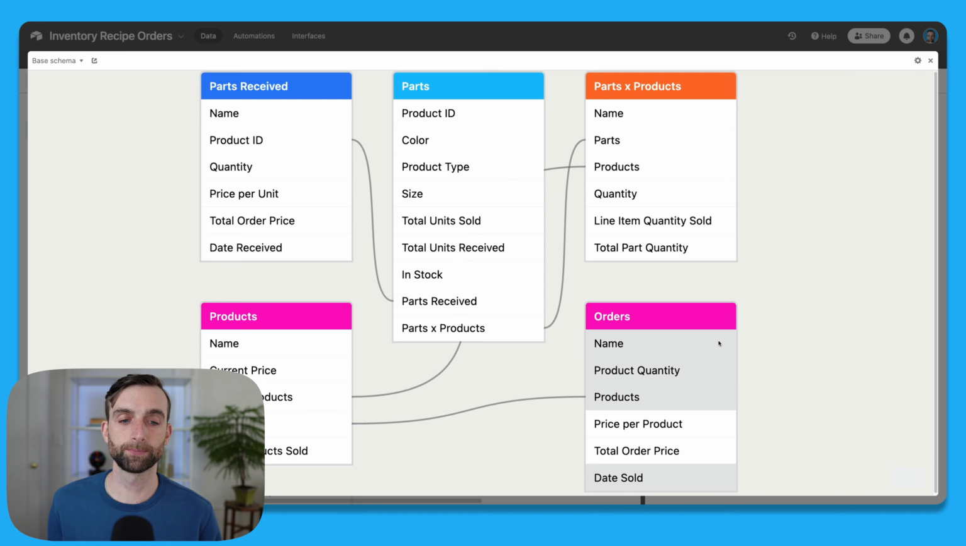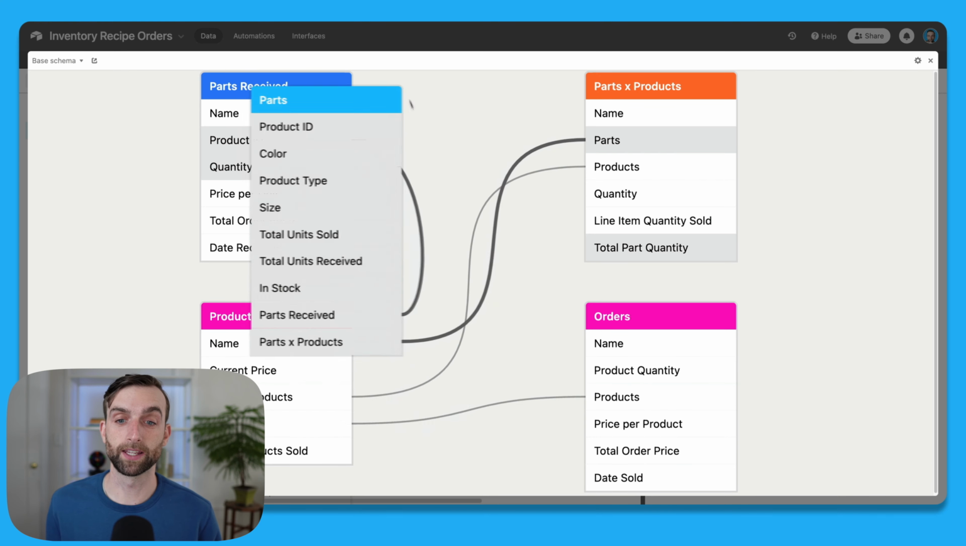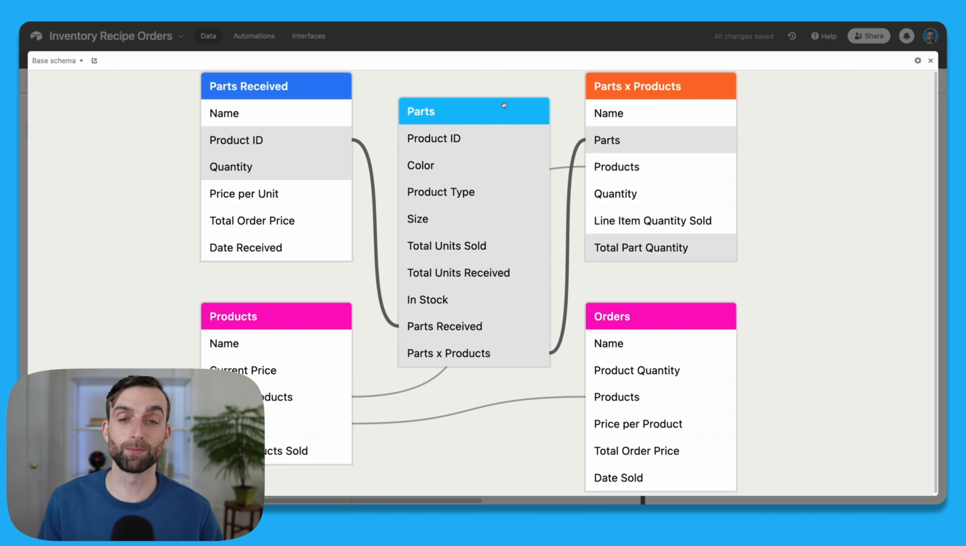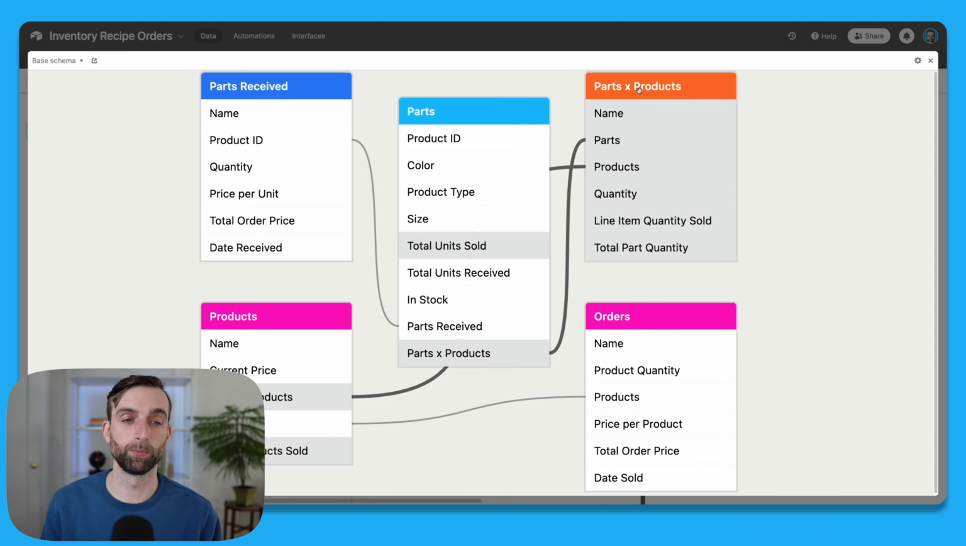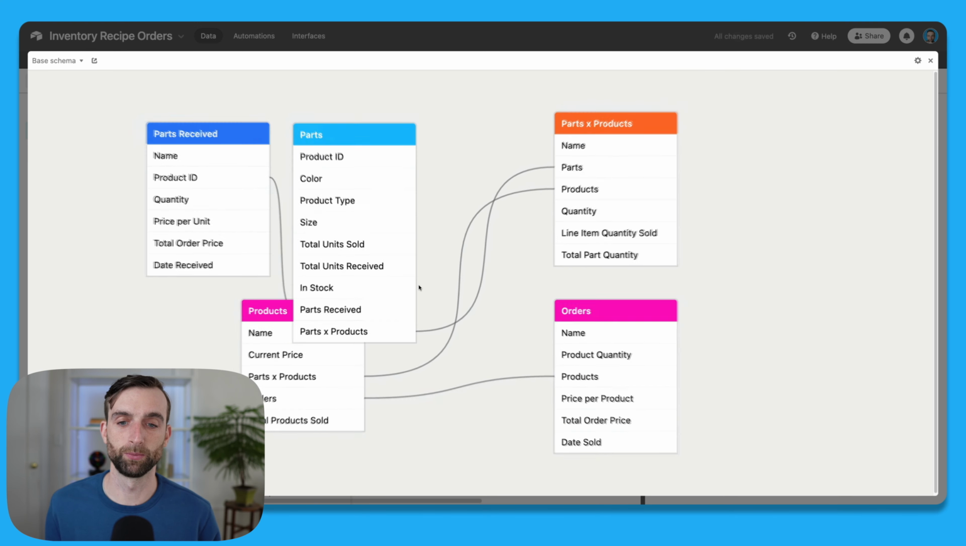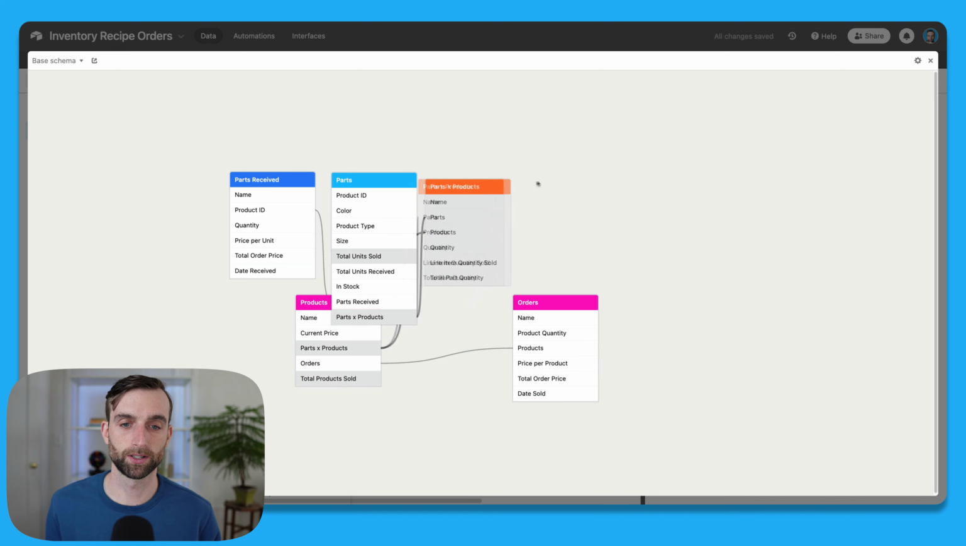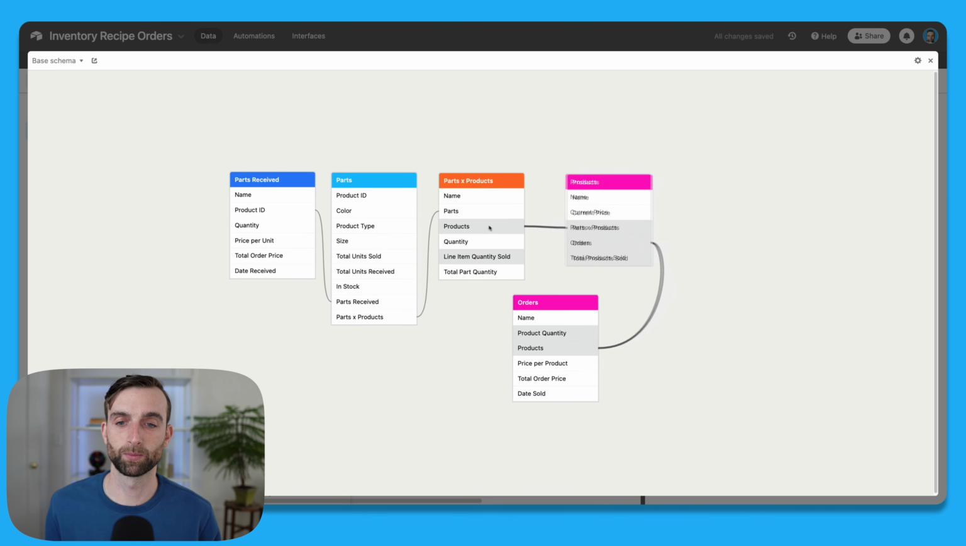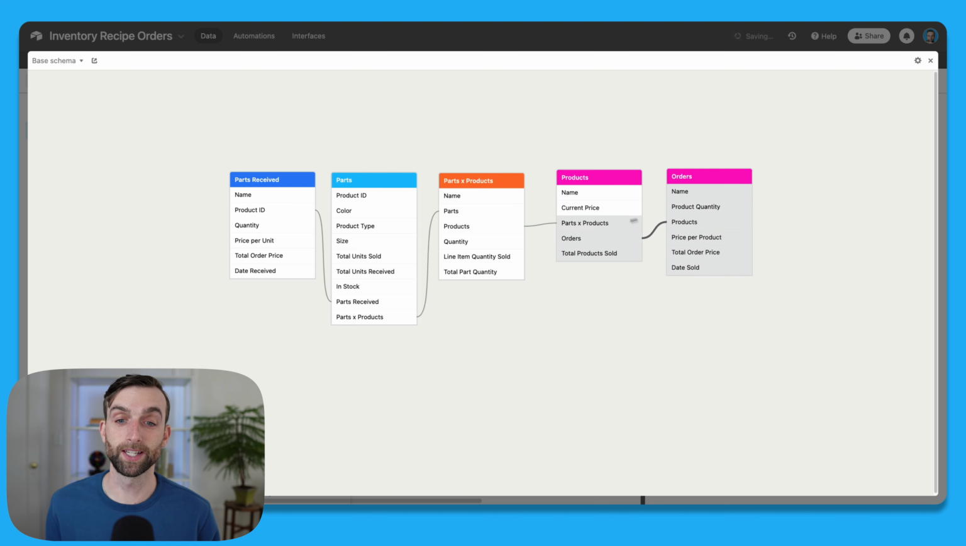So I'll click done here, and then I'm going to drag these around. I'm going to drag them in the same order of the kind of chain of actions that we organized them into in the tables. So let's take the parts received first, and the parts. We'll zoom out a little bit. Then we've got parts times products. We've got products, and then we've got orders. And you can see that once we put them into order, we have this nice clean flow of information that's starting with parts received, flowing into parts times products, then the products, and then the orders.